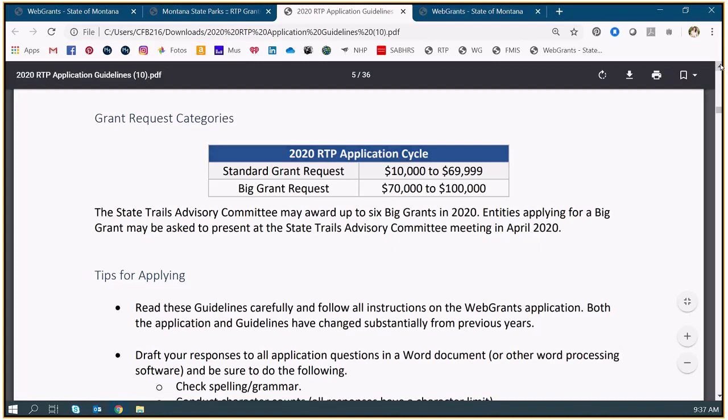Our minimum isn't a hard minimum. If you're looking to request below $10,000, that might be all right. Just reach out to me first, and we can talk about it. The committee wanted to make that clear.